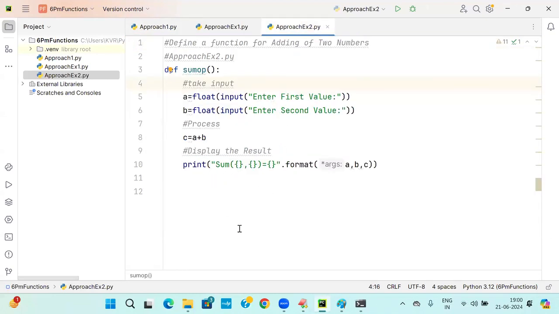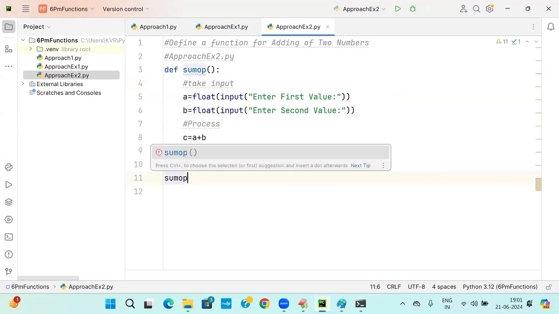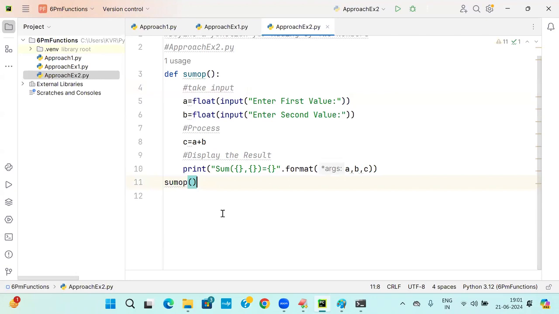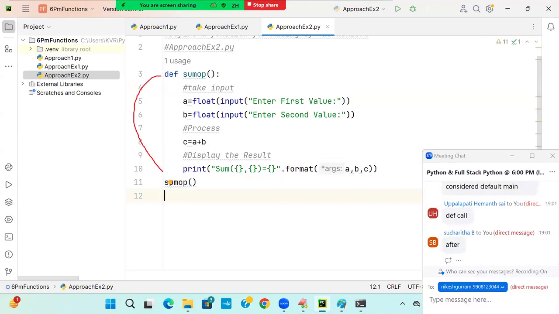Before or after? After. Why after? Because PVM is an interpreter. So I'll call after or before? After. After means after the definition only. I'm calling from there. Some OP. Now execution starts from which line? 11th line. It will come to 11th line.